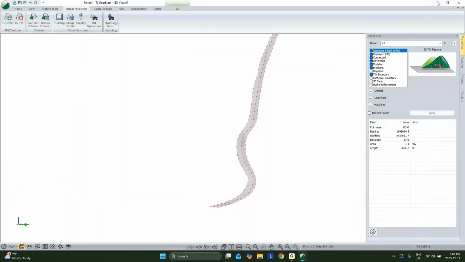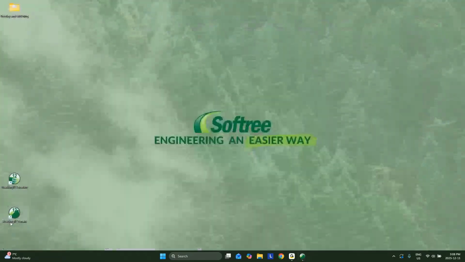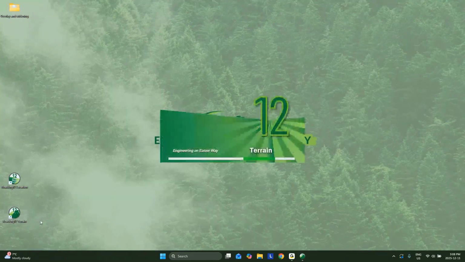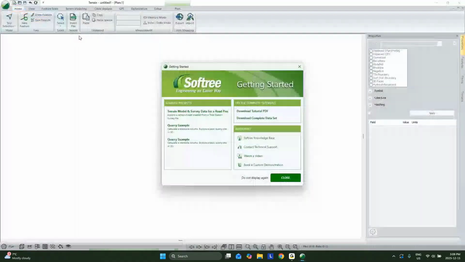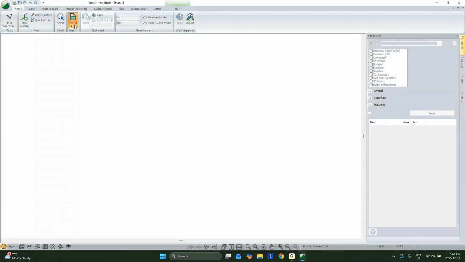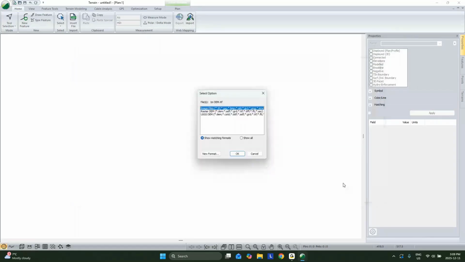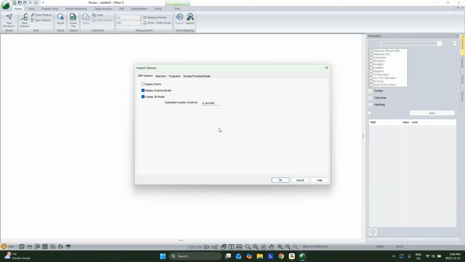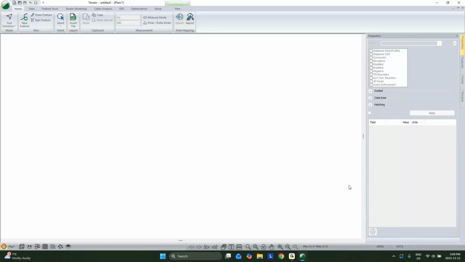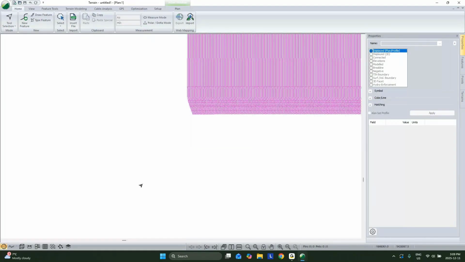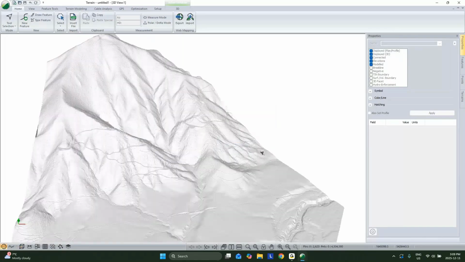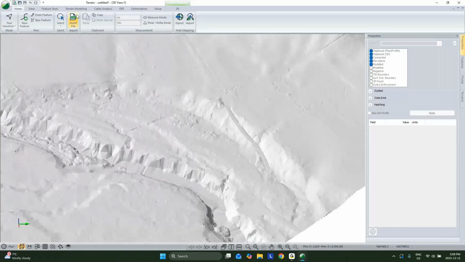Let's pop open another instance of Terrain, and we'll bring in our LiDAR data. And I say LiDAR data, DEM in this case, so kind of using the two data types interchangeably there. So we'll bring that in. We'll hit OK. We'll check that surface. All right. And then we're going to take that surveyed topo and stitch it in here.